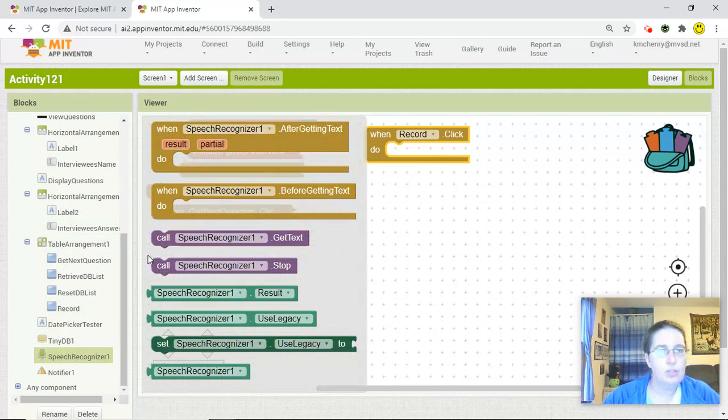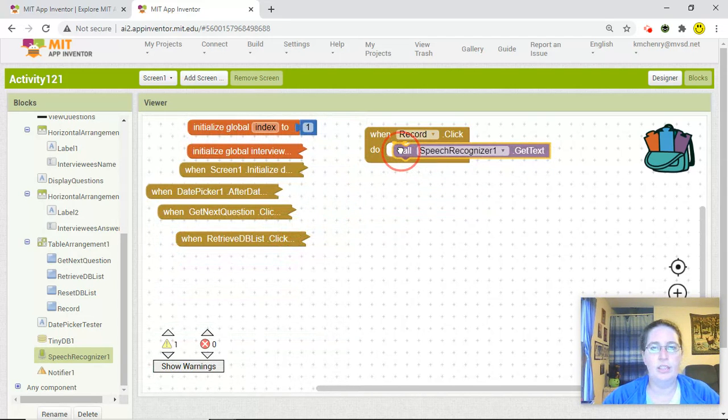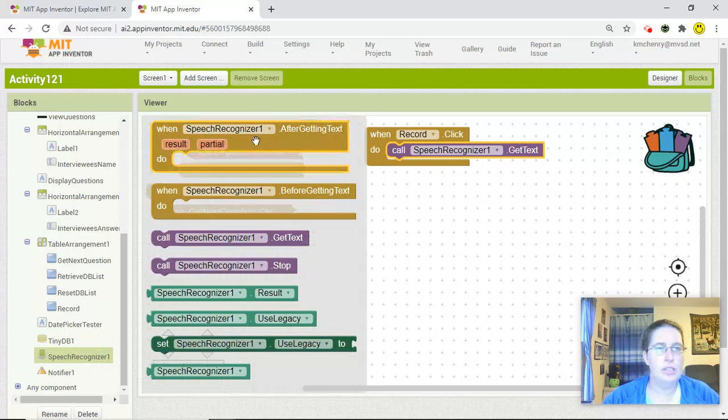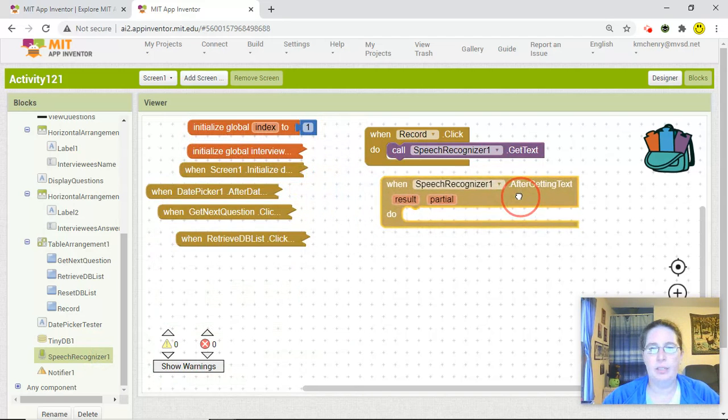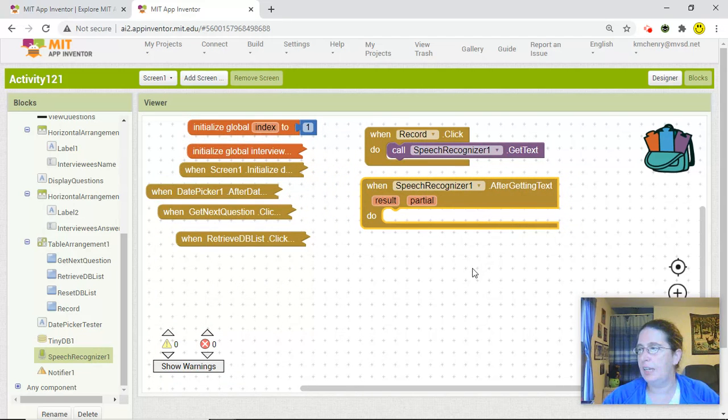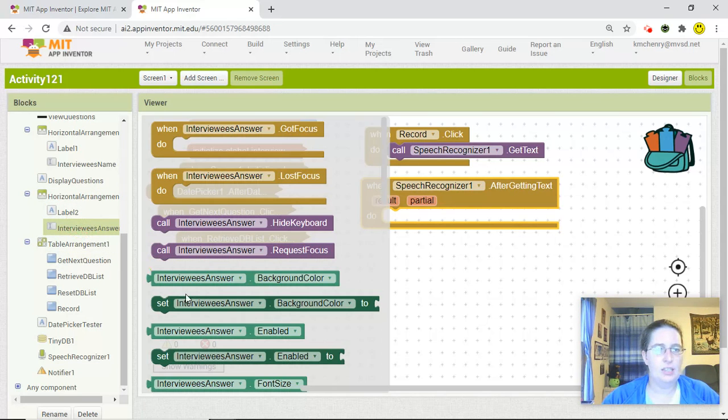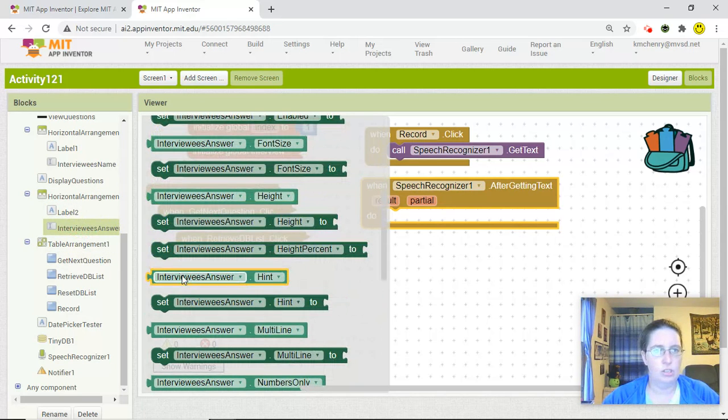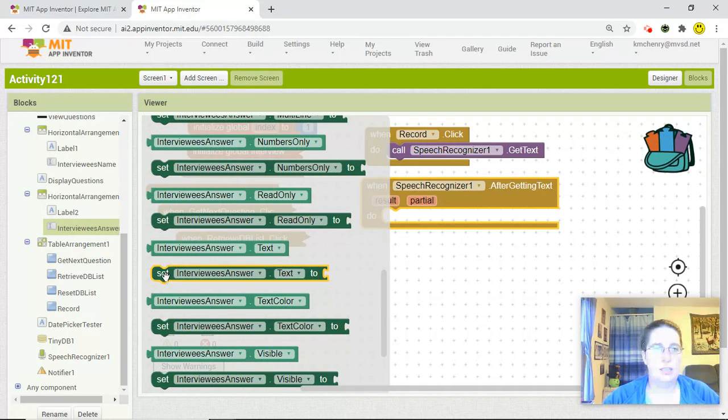There it is, speech recognizer.getText, because that's what we want it to do. When they click record, we want it to start getting their text. When speech recognizer 1 after getting text, we wanted to tell it what to do once it has the text. Then it's going to set the interviewee's answers.text.